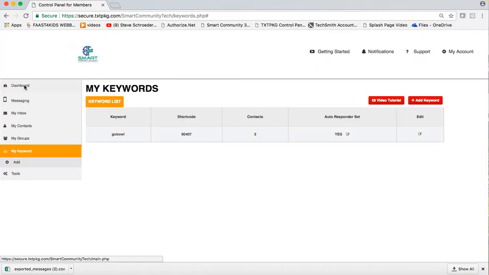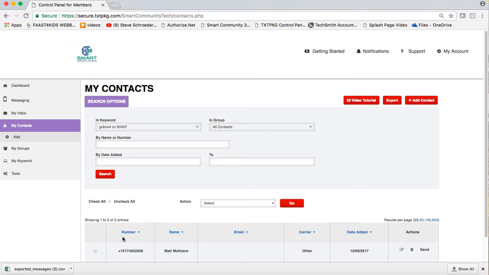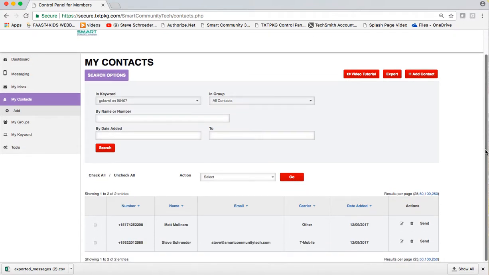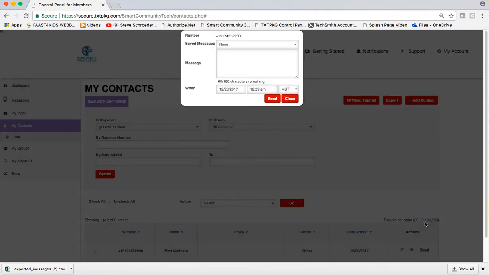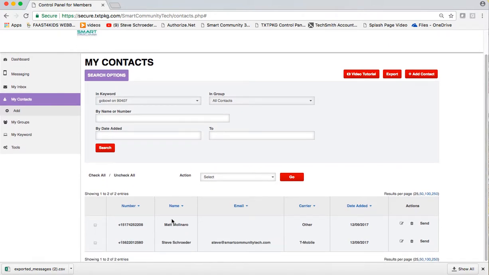Let's go back to our dashboard. So now we've done here, here, here, and here. What's the context? Okay, you want to view all of our contacts? Here they all are. And now we can talk to them one at a time. I can send a message right to Matt. I won't do it because he's probably sleeping. We can hit the whole group.